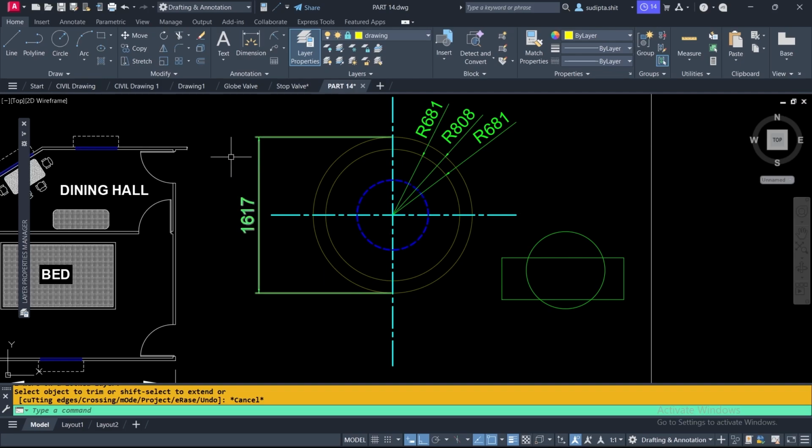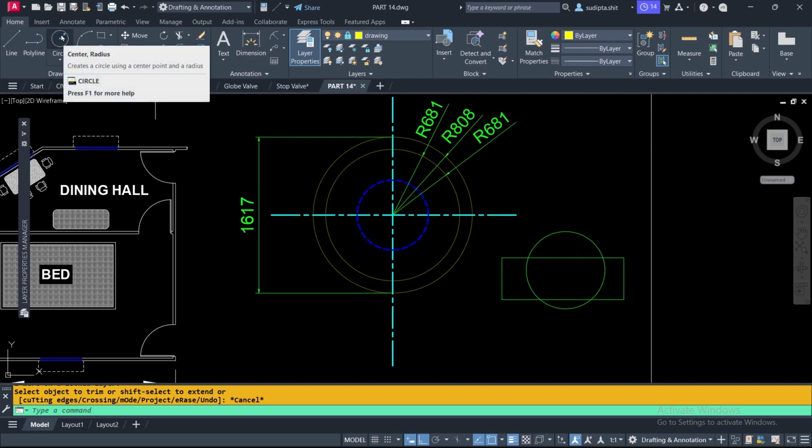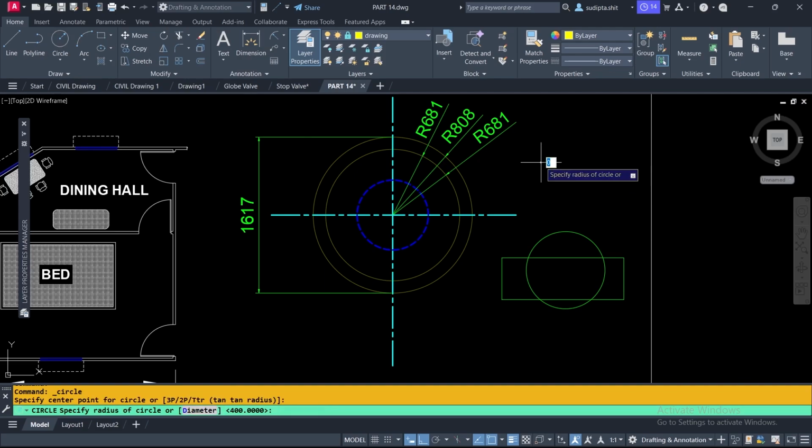Let us now draw something in this layer. Going to the circle tool, click. You see the circle is now glowing enough. Click, but as soon as it is drawn, it is dimmed. Its color is faded. This means this circle is in a locked layer.